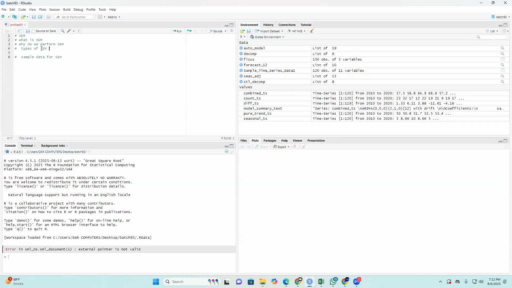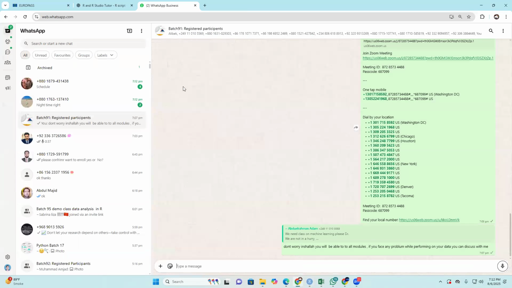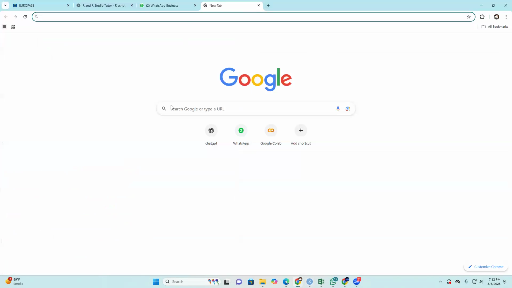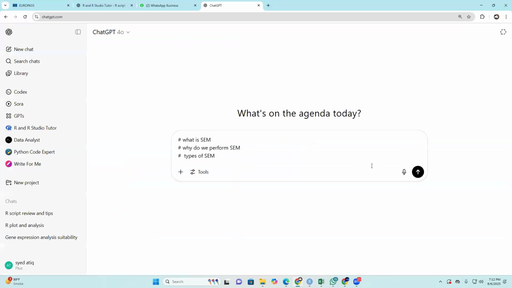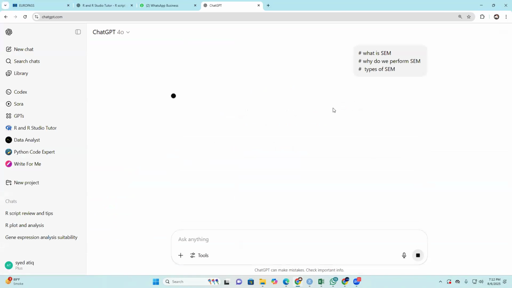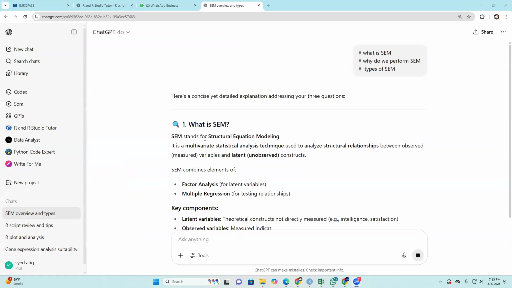Now copy this question. Open ChatGPT and paste your question here. It will give you the answer to these four questions. First is, what is SEM? SEM stands for Structural Equivalent Modeling.